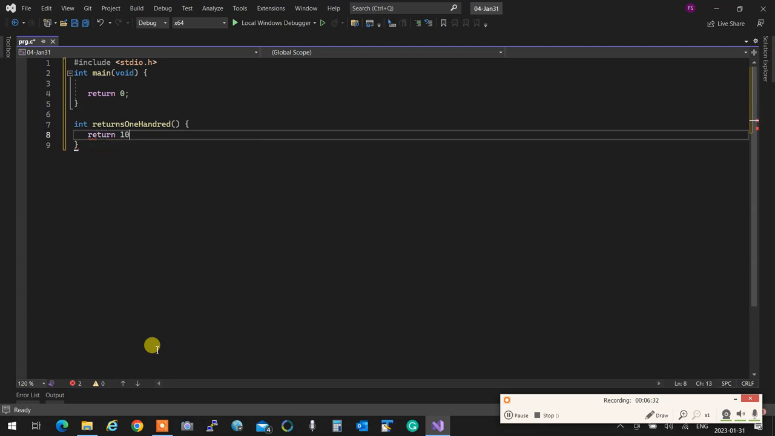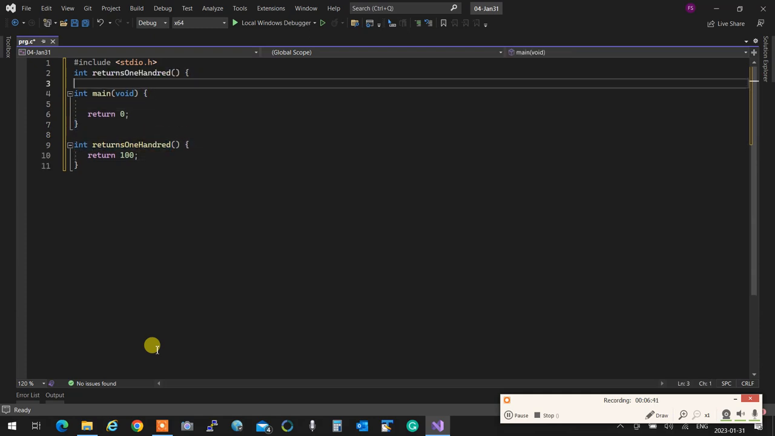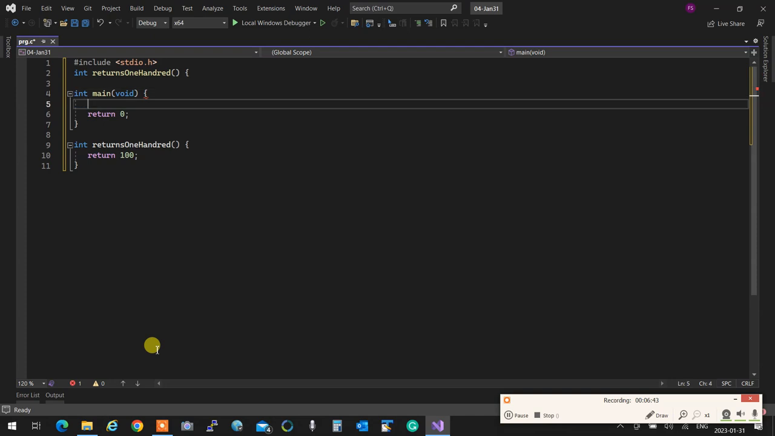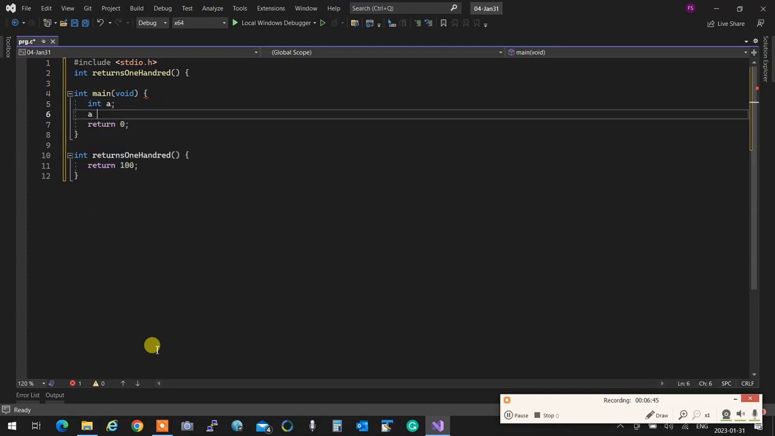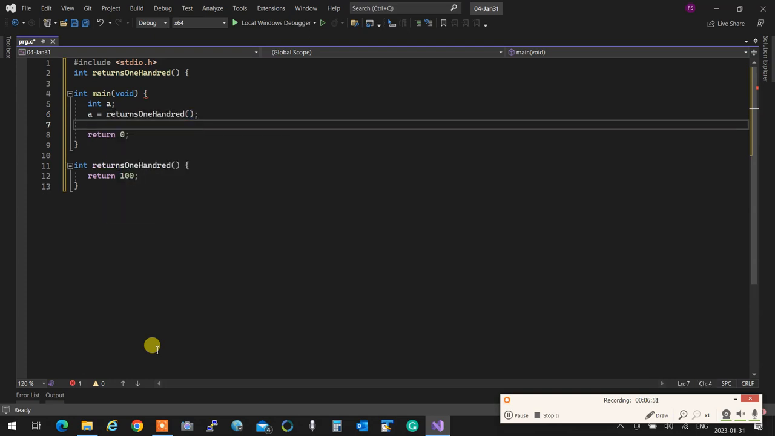And in here, I'm going to say return 100. The most stupid function you can write. I'm going to write the prototype for it. And I'm going to say int a, and I'm going to say a is set to returns 100. And guess what? That returns 100.